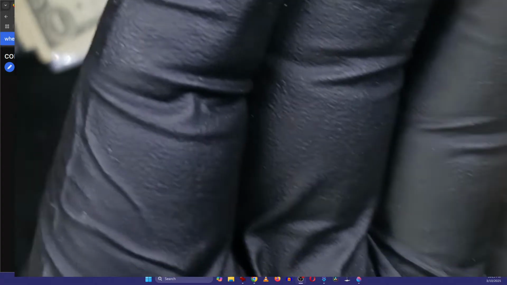Why is that out of focus all of a sudden?